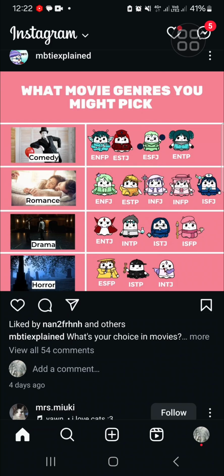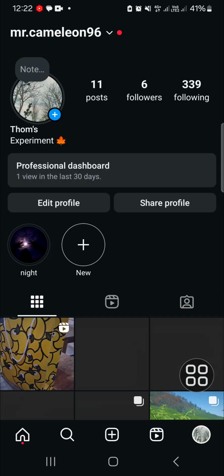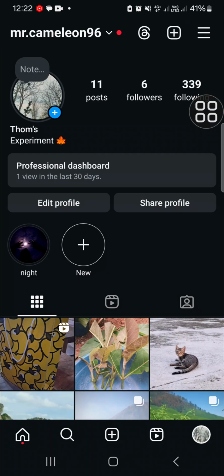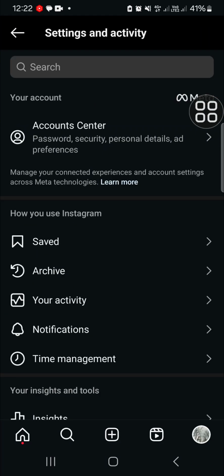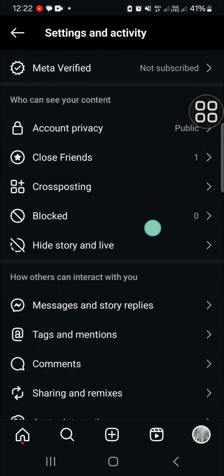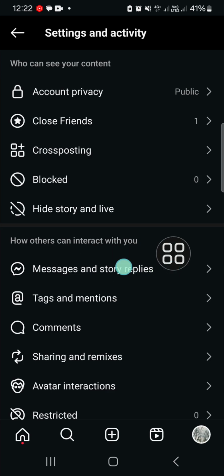Here I have opened my Instagram application, and first of all, if we want to hide our activity status on Instagram, we need to go to the Instagram settings. Go to your profile, and then you can click on the three lines on the top right, and you have to go to the messages and story replies right here.